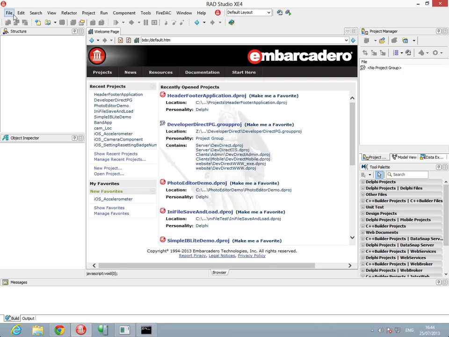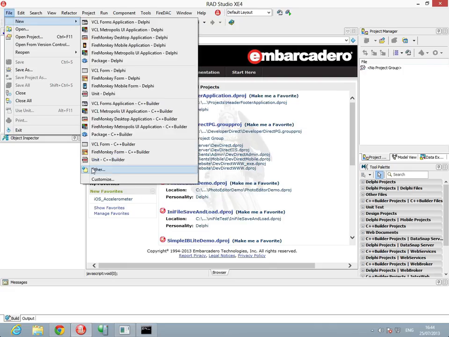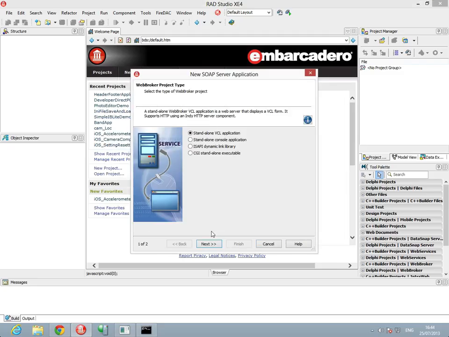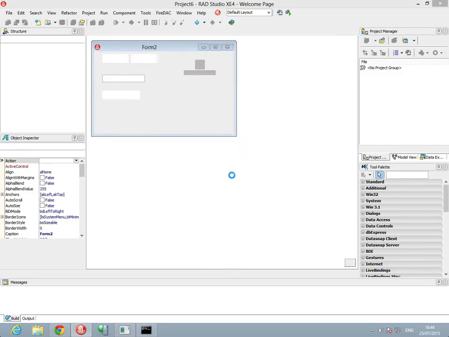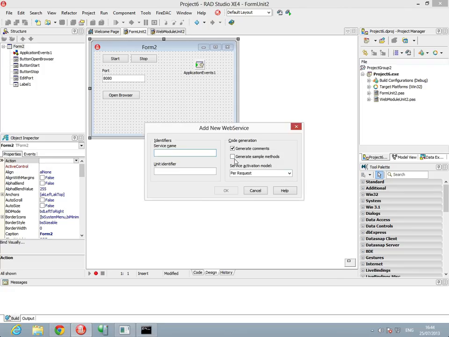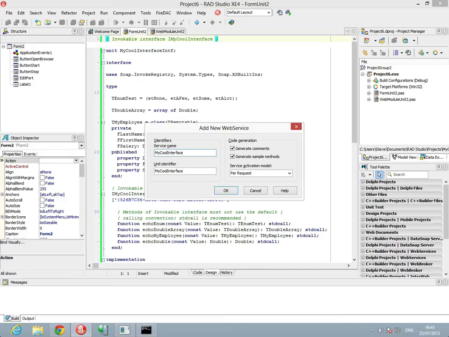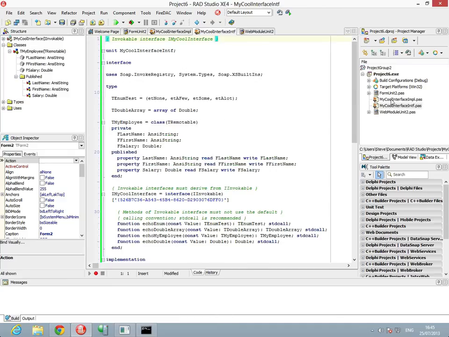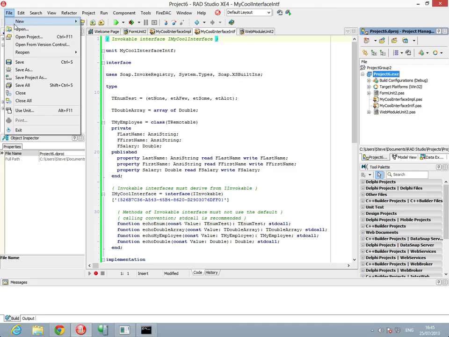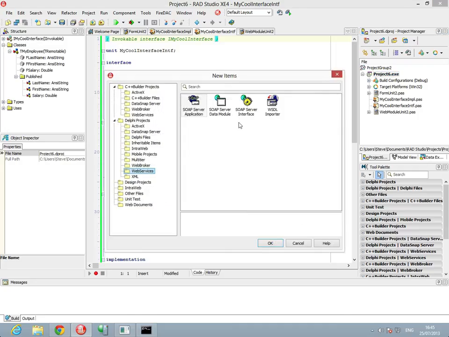The one thing I was going to do is I was going to show you how to add an additional interface in. So let's just go back and I'm just going to recreate this sample application. Say yes to add an interface. Now if we wanted to create additional interfaces, you can go File, New, Other, and you'll then find on a SOAP server application you've got the ability to import WSDL. You've got a SOAP server data module, so you can actually pass data out using client datasets and providers through SOAP.